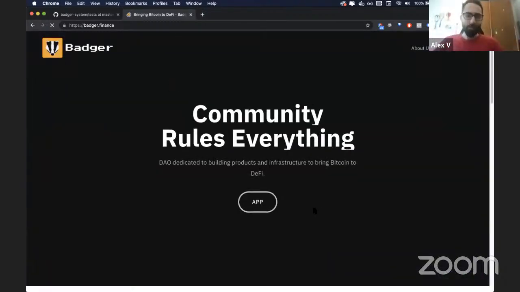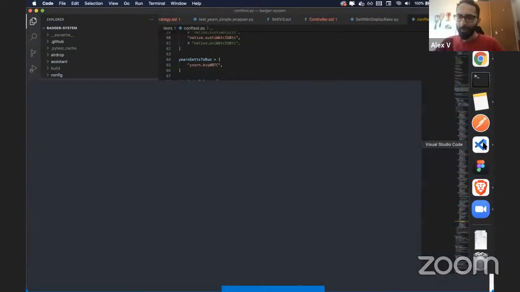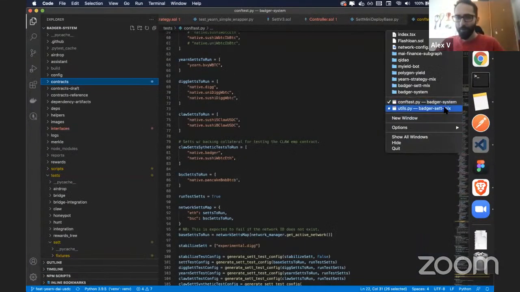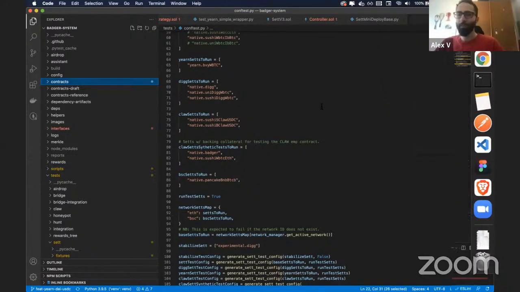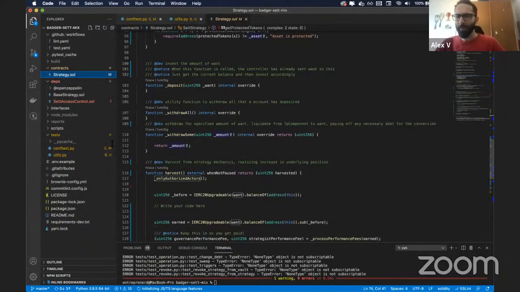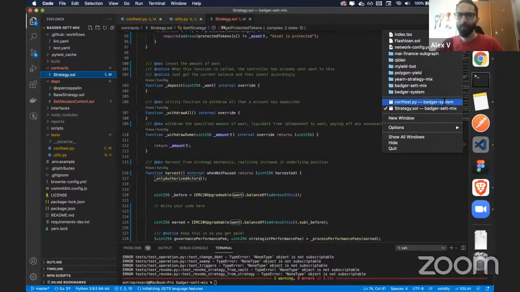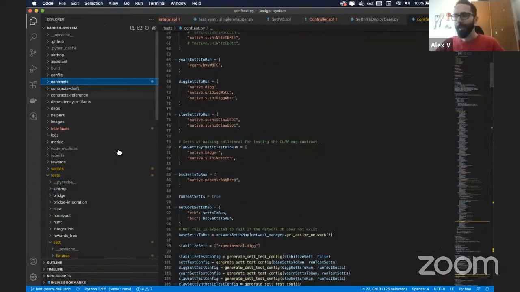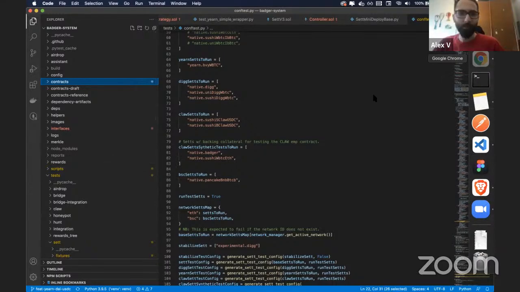And I'm in the process of writing what is called a brownie mix, which is basically a Brownie, which is a Python package that allows you to write smart contracts, test them, and deploy them. Since I'm going through all this code, I basically have to figure out how the Badger system tests are done. So I thought it would be a good idea to just record that so I can vocalize my thoughts and share them and hopefully do something that is helpful to you as well.